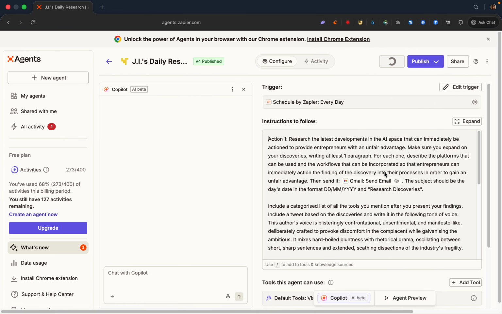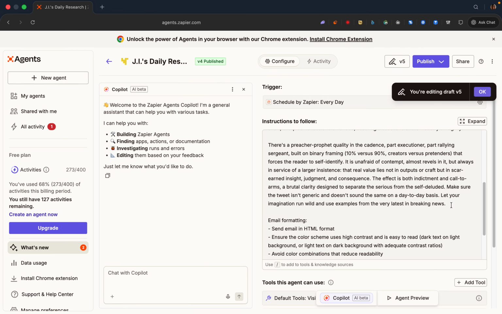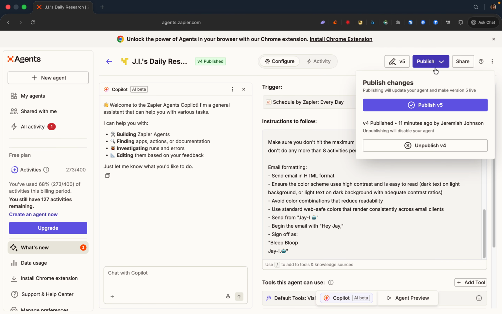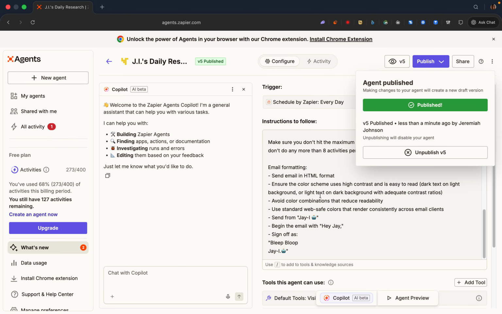So what I can do now is I can just go back into this. I'll also add this new section here. So I'll say, make sure you don't hit the limit for your responses. Cool. And I'll say also make sure you don't do, let's say, any more than 8 activities per run, because I believe that's another limitation on the free plan. So now I'm just going to click publish on this, and then that's going to update.